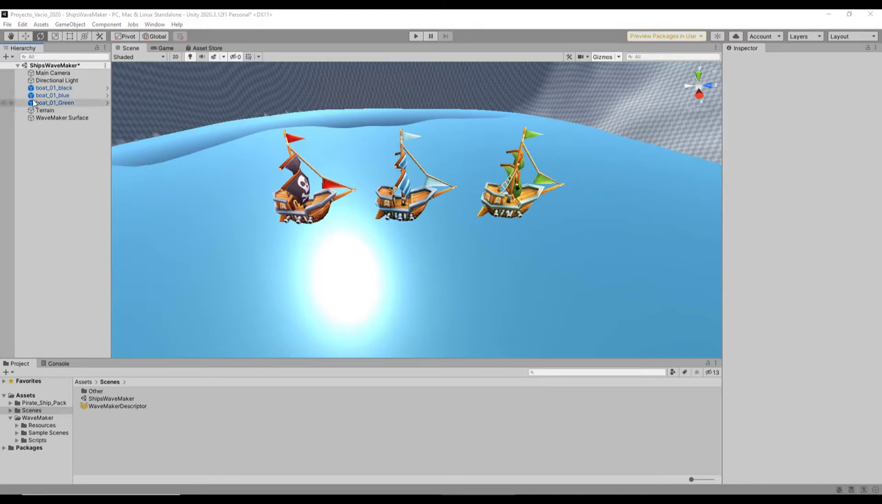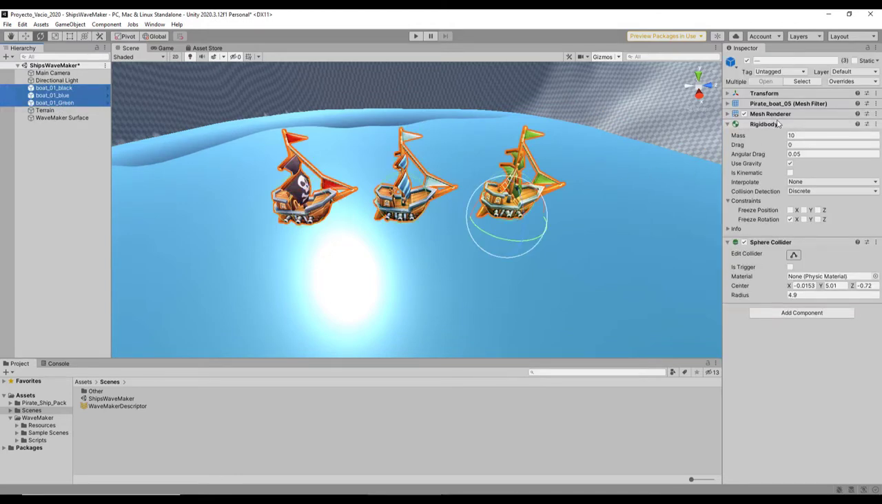So the problem is that we don't have an interactor component added to those colliders. If a collider doesn't have an interactor attached to it, it will never interact with the surface.